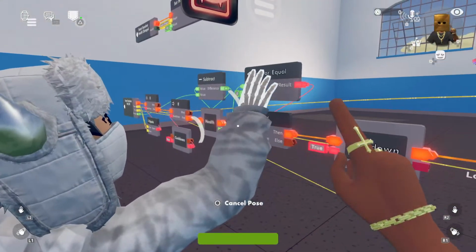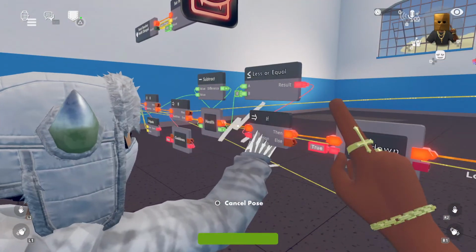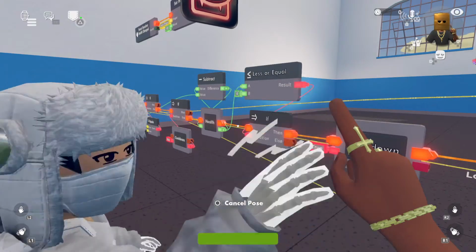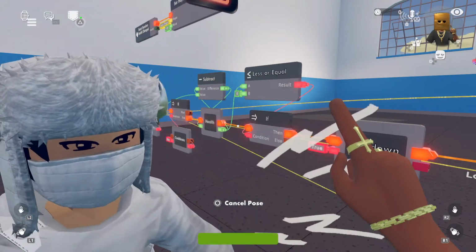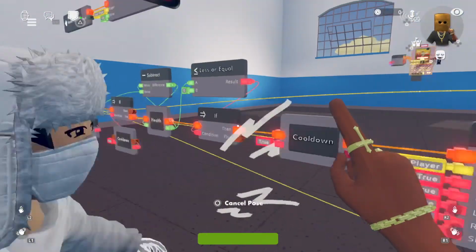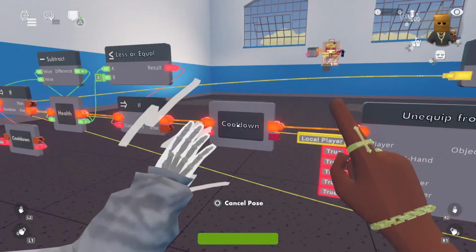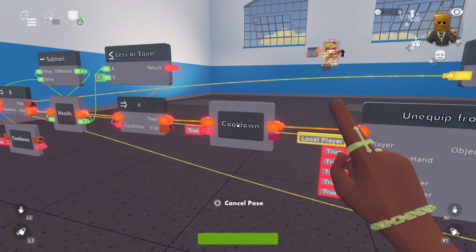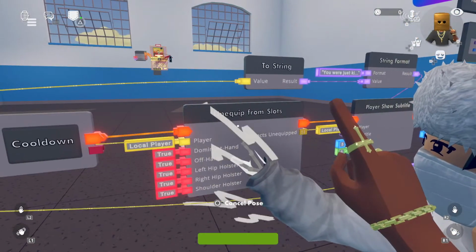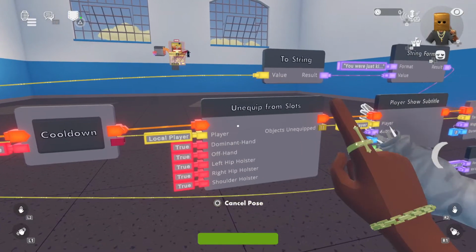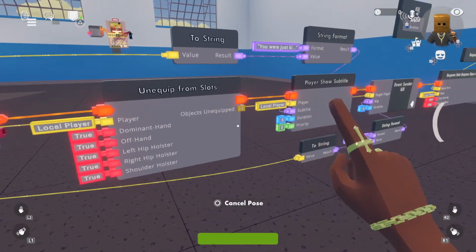So then here, if they die, basically we're subtracting their health and then we're checking if it's less than or equal to 0. If that's true, then they're dead, basically. So we want to do all the killing stuff. From that, we're setting the cooldown to true so they can't get any more damage. We're then unequipping all their weapons. We're showing a subtitle that they were just killed.